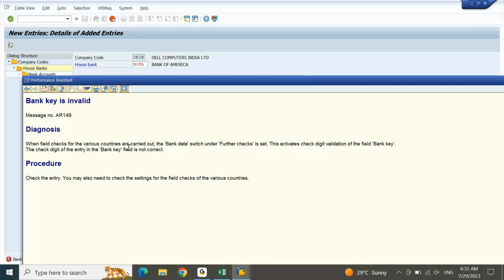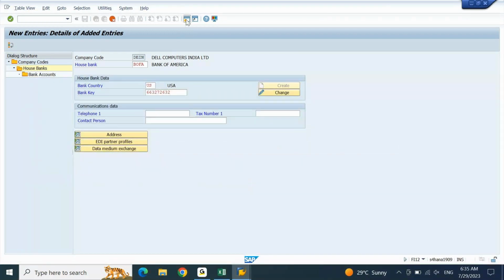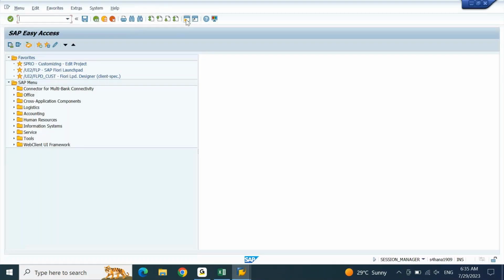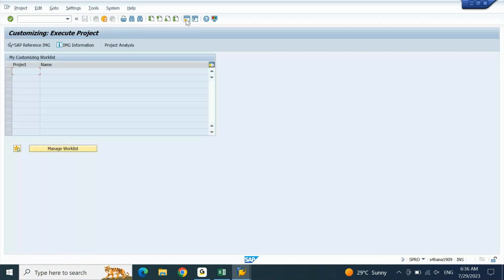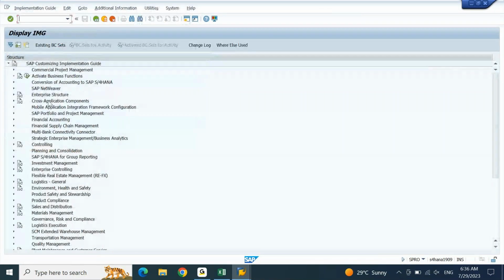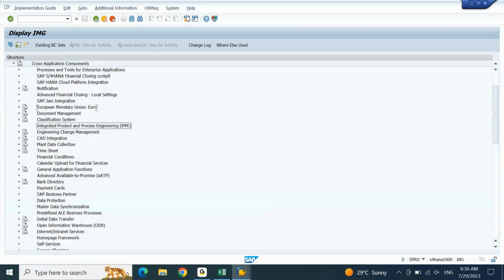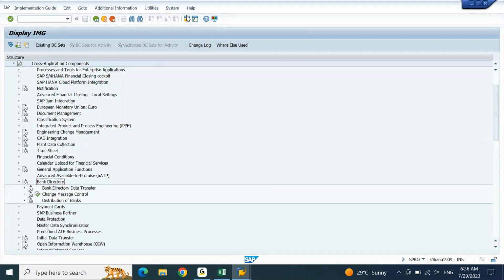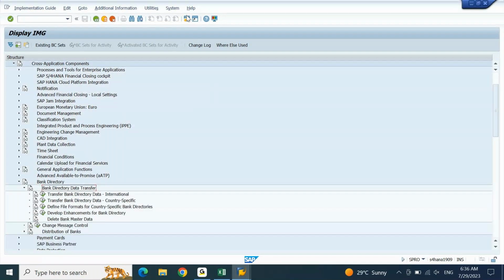This activates the check validation of the bank key. Check the entry. You may also need to check the settings. So this is talking about some settings. For that, what we need to do: SPRO, go to cross application component, bank directory, country specific.